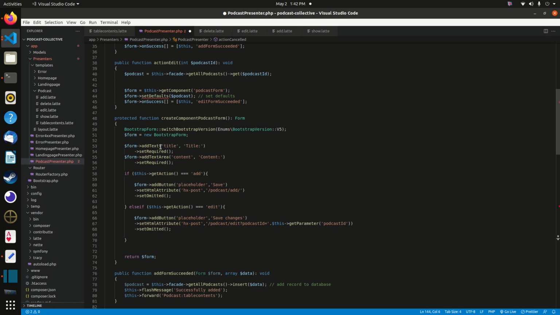for title. The name of the field to be the text field will be title, and its label will be title, capital T. We're going to ask for it to be set to be required. So if you don't fill it in, the form will not move forward. You can't submit it; it'll render an error.